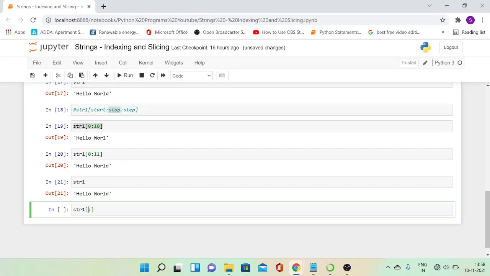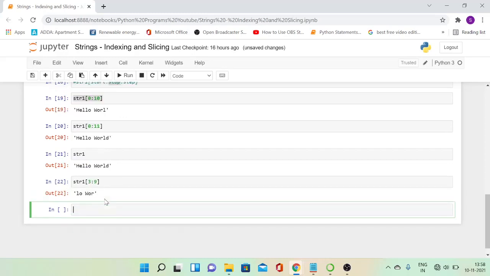So we'll type in the start position 3, then O is 4, space is 5, W is 6, O is 7, R is 8. So as we have discussed earlier, you have to give one index position greater than what you want to get the result of. So we will type in end position as 9. Now if we execute this command, we will get the desired result as LO space WOR.